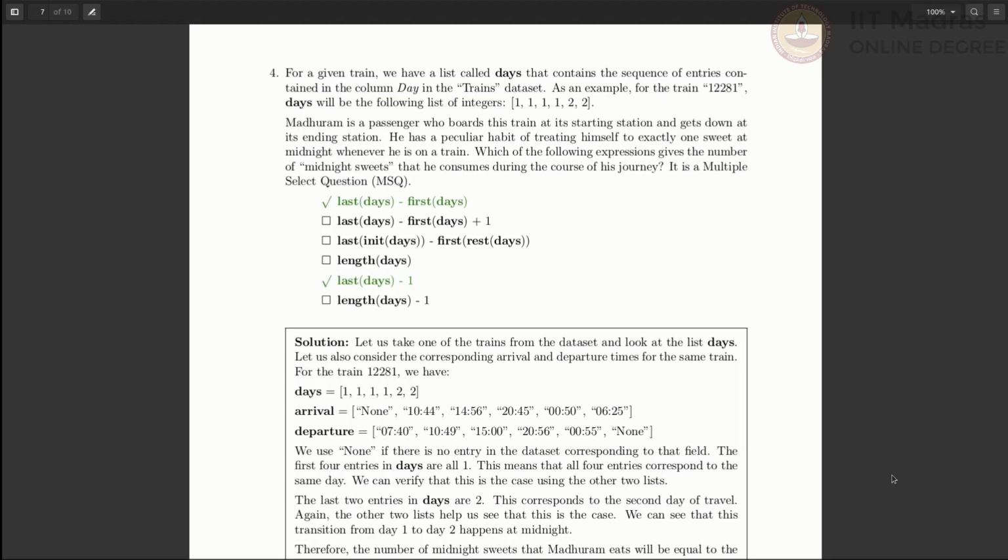So in this question, we have been given a list called days. The elements in this list are going to be the sequence of entries contained in the column day in the trains data set. All right, and we have a passenger named Madhuram.